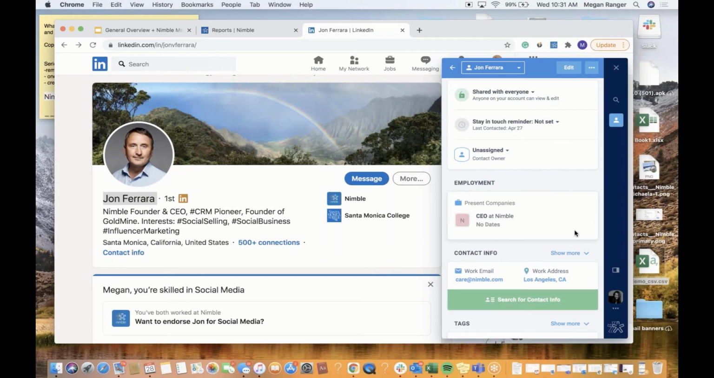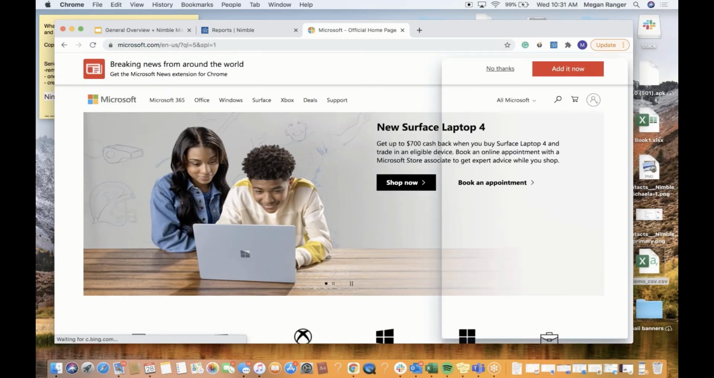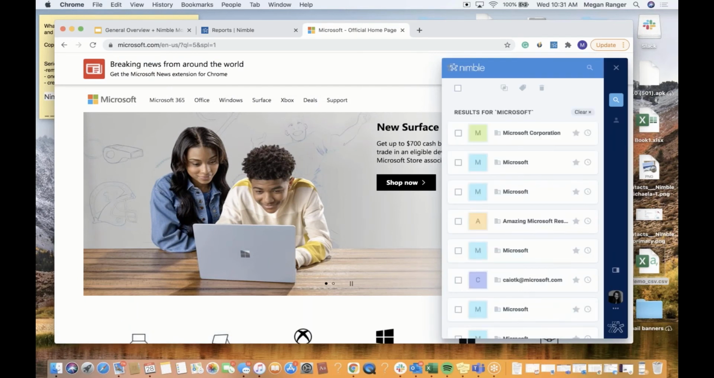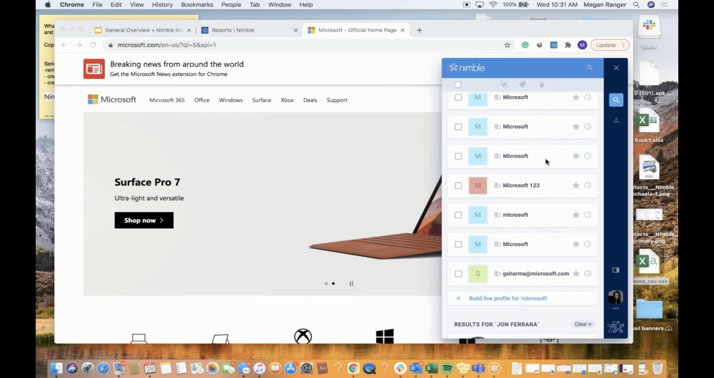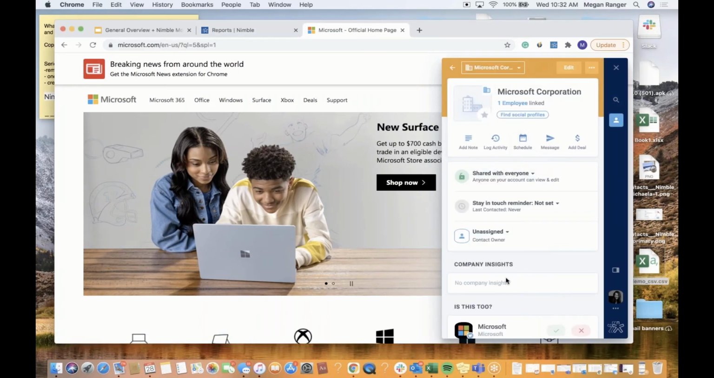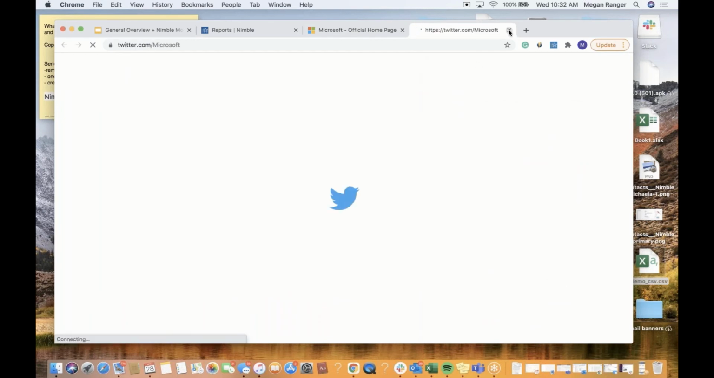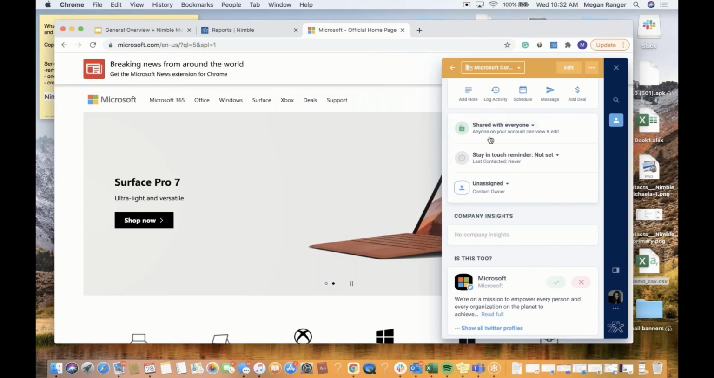So you can also use Nimble Prospector on any company website. So we'll pick on Microsoft. You can open it up on any website and it'll either bring up an existing contact record or automatically create a new one for you. So you can see that it's bringing up a bunch of Microsoft contact records and Twitter handles and all that stuff. So you can also use this on the About Us section of a page, like a team page, when prospecting to help you add people's information into your Nimble database.